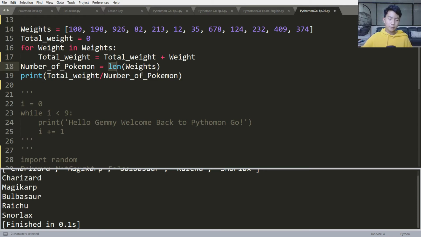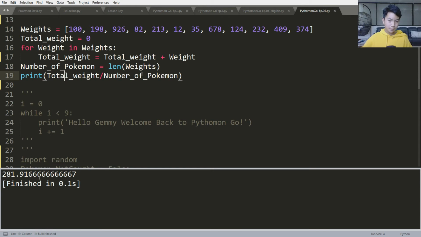So now we're going to print total weight divided by number of Pokemons. Let's see. As you can see, 281.900. Okay, that's a lot, but basically let's round it off as 282.